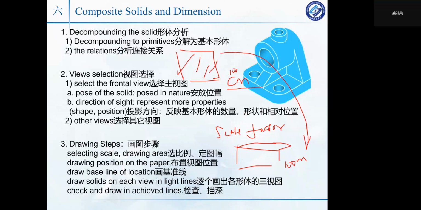We use scale. So we want to use the scale 1 to 100. It means that on your small paper, 1 millimeter or 1 centimeter represents 100 centimeters in real life. So scale is very important because we cannot draw a very big building on only a paper. So we use scaling. If 1 centimeter represents 100, the scale is 1 to 100.